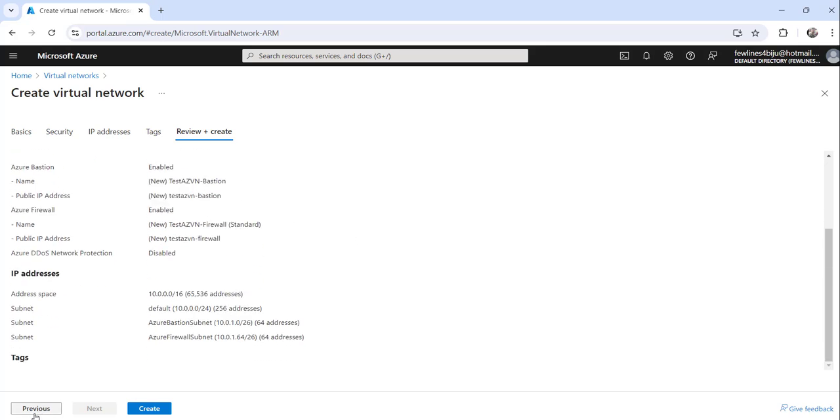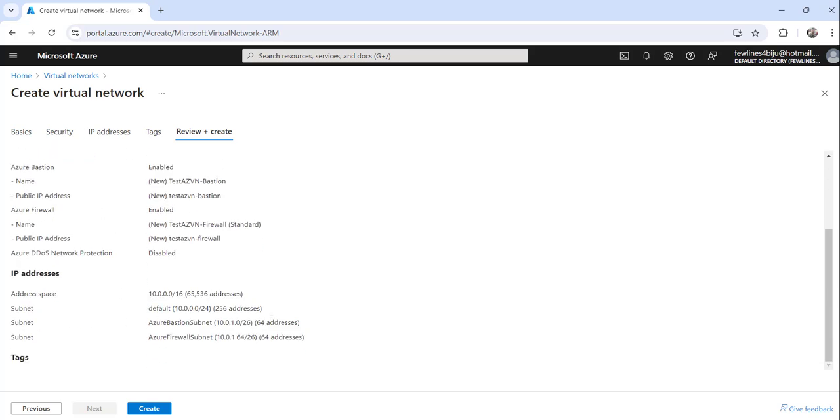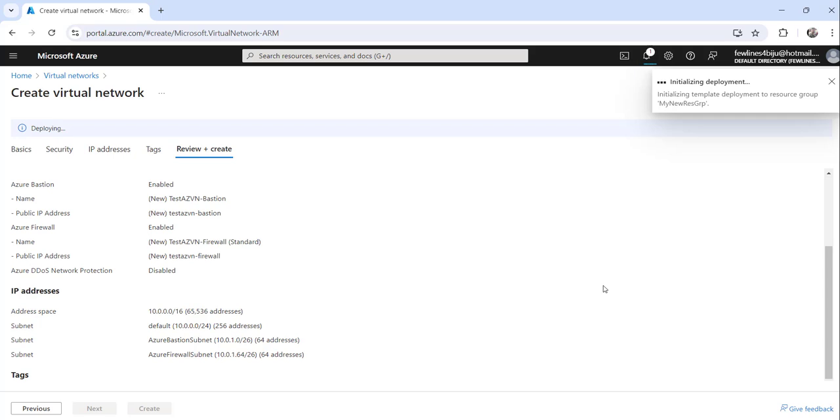You can simply click on the previous button and go to each tab to fix those issues. Now, since we don't have any validation error, the create button is enabled for us. So I will just click on the create button and I'm done. Now it will start initializing the deployment as you can see, and it will take a few seconds to deploy it, or to create the virtual network for us.